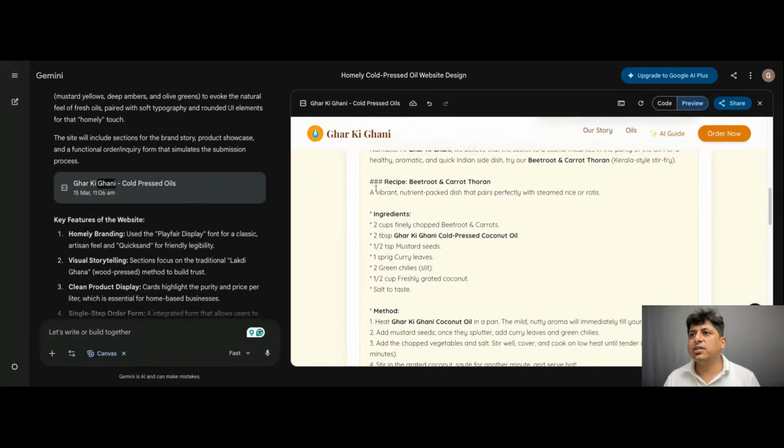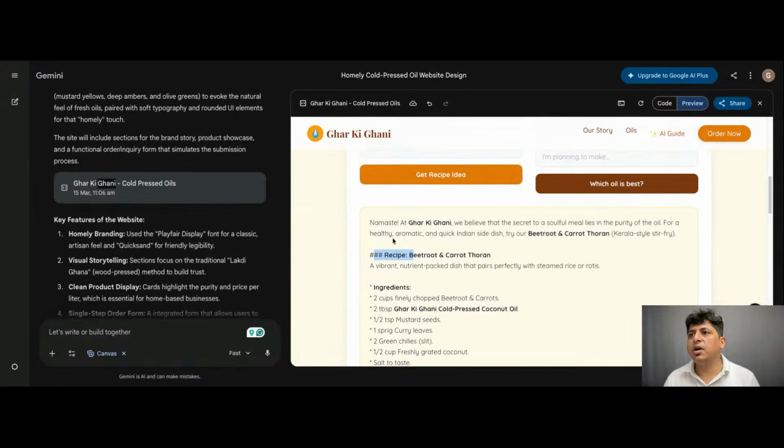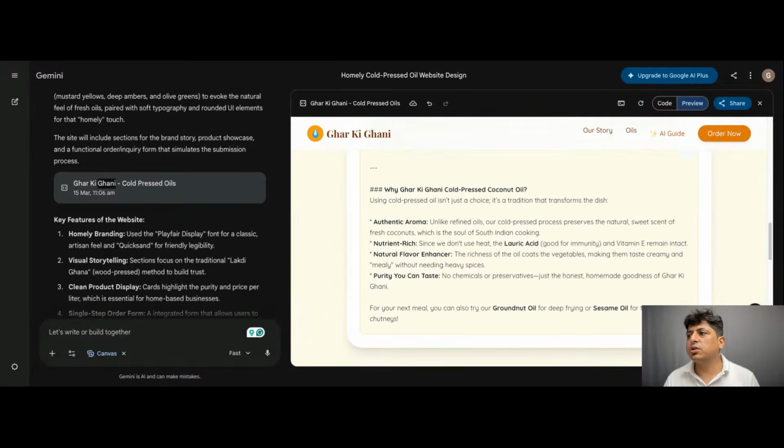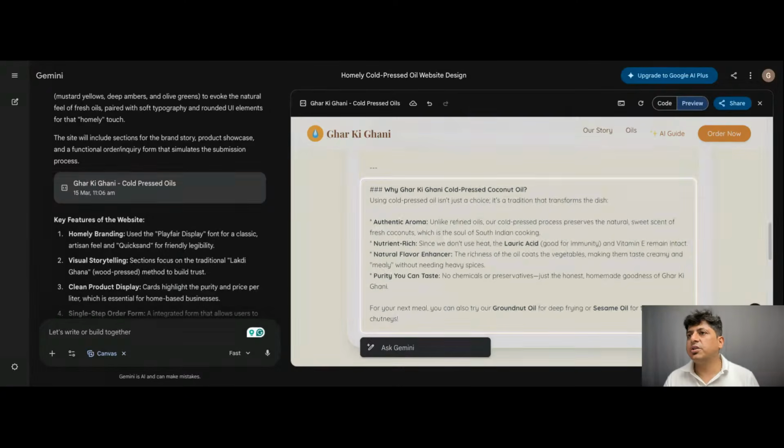And look at that, it has given me a markdown document again. So probably I will need to instruct it to not create a markdown document here. So if I say, I'm asking a question, why are you showing this in markdown?